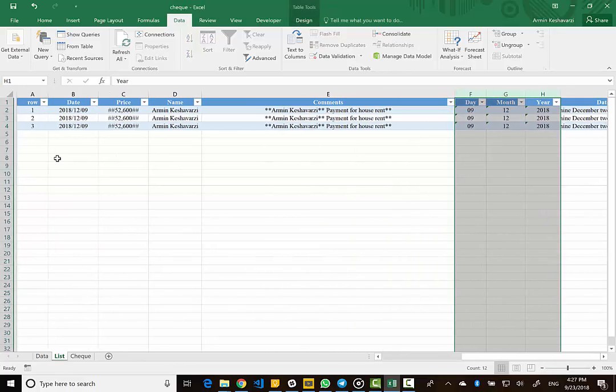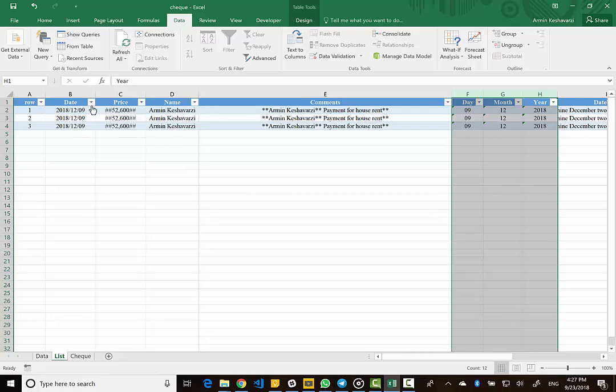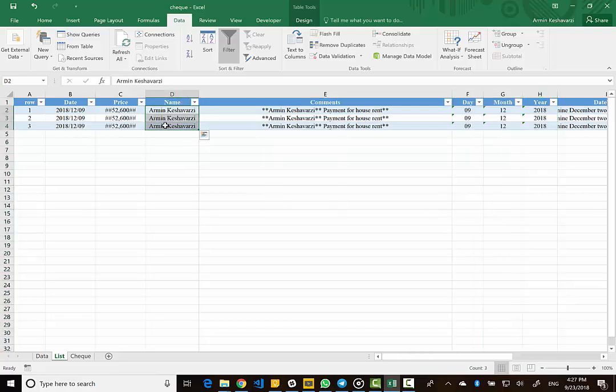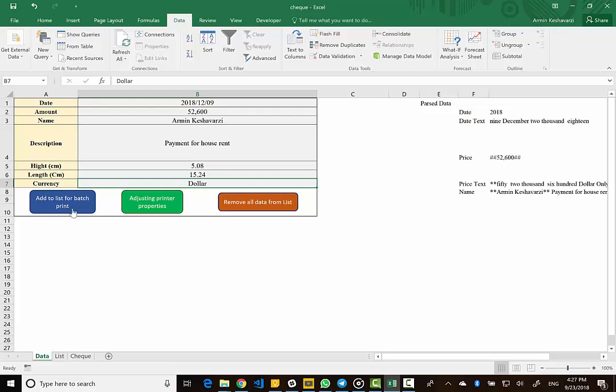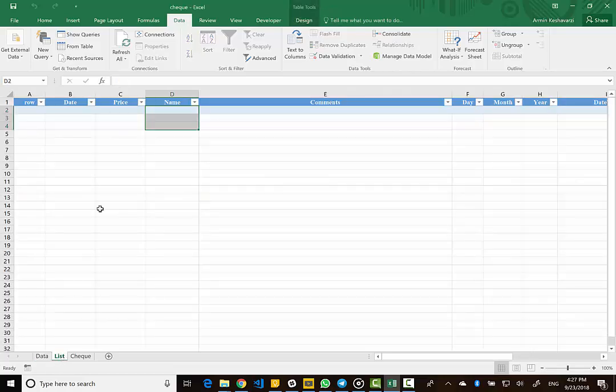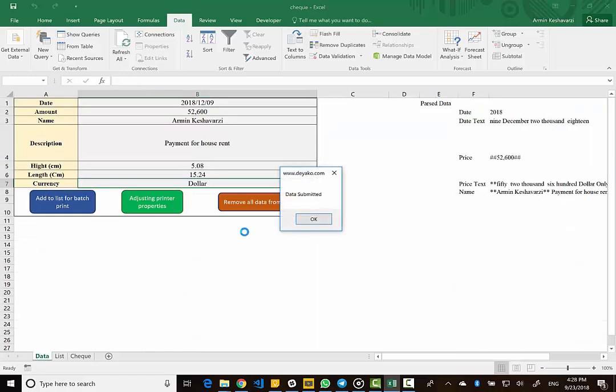For example, something like this one. Here we have three persons. These are the same because I just entered the data. And you can have more than three, you can have 10, 100. Just go here and add the person to the table. Before that, please remove all previous data because you don't want to print checks for those. After you remove all that data, make sure your list is empty and then add to the list.